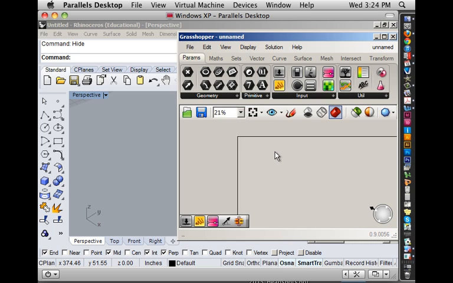Anything else you want to... Is everybody kind of getting the sense of how Rhino, or Grasshopper, works in relation to Rhino? Anything else you want to try really quickly before we move on to the project-specific stuff?